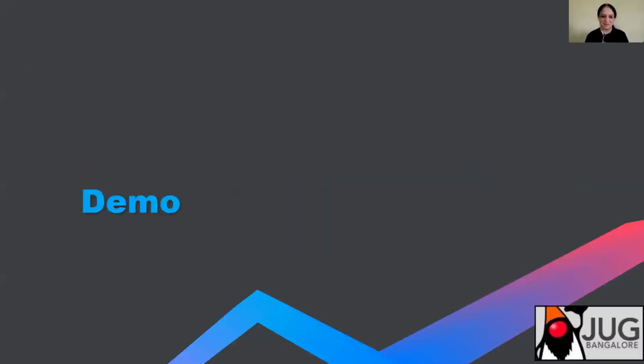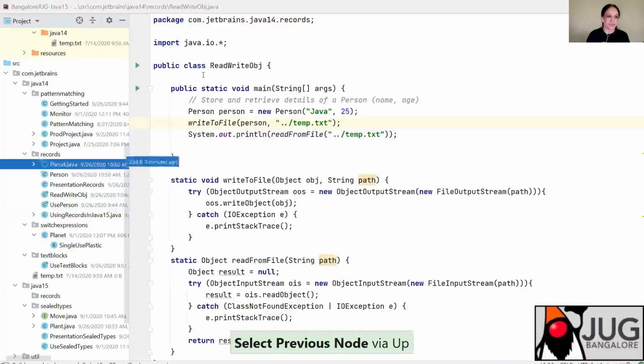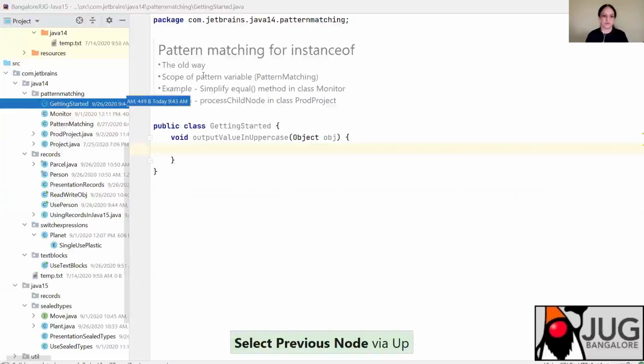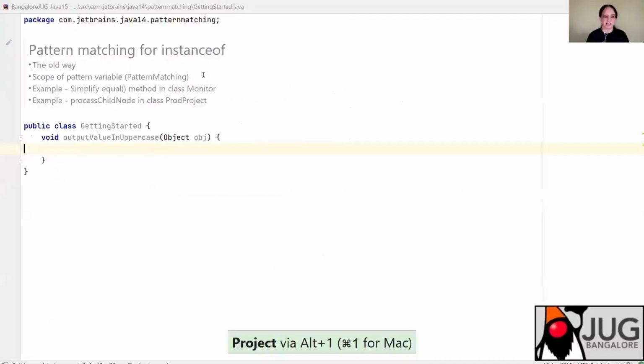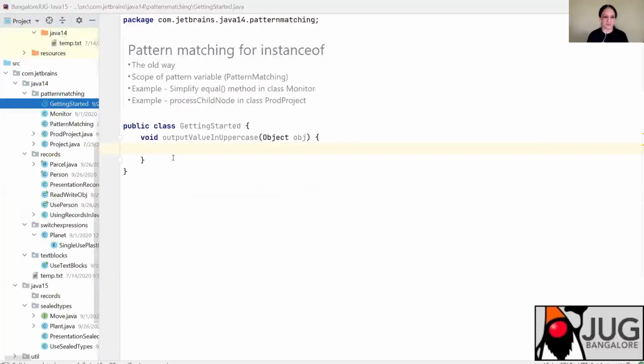Right, so let me go to my IDE and let me see what we have here. Okay, so let me go to this method. So this is pattern matching for instanceof. Why do I keep forgetting the shortcuts to increase or decrease the window size? Because I don't use that so often.